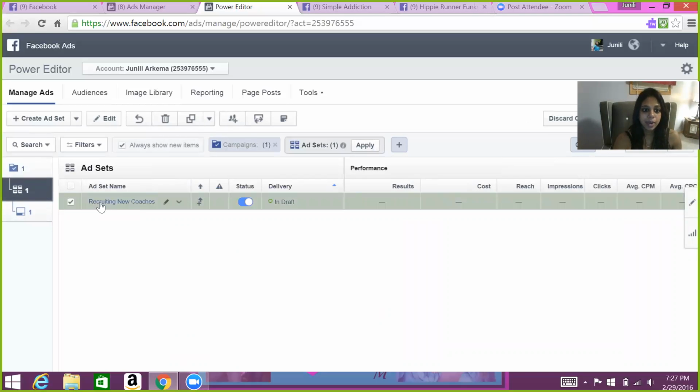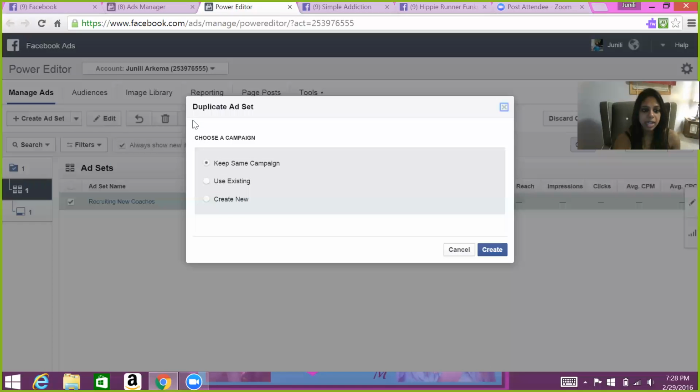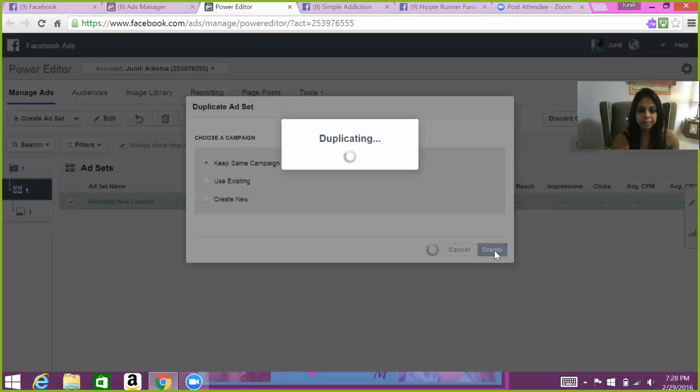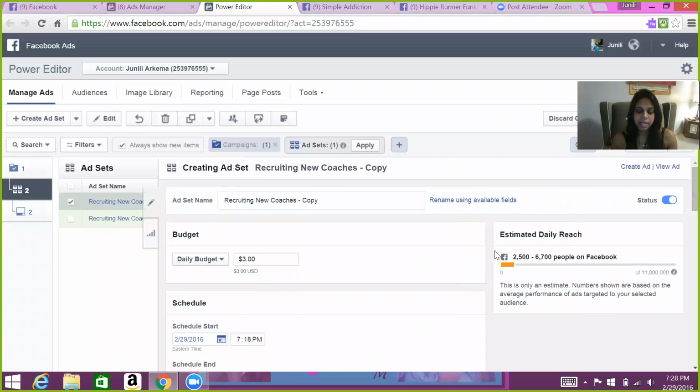Click on whichever one is already clicked on, and come up here where it says duplicate. You have two little squares. Click on that, and it's going to duplicate. You're going to keep the same campaign name, Recruiting New Coaches. Click Create. It's going to duplicate the ad set that you have already created, okay? So it'll have everything the same, $3 budget.